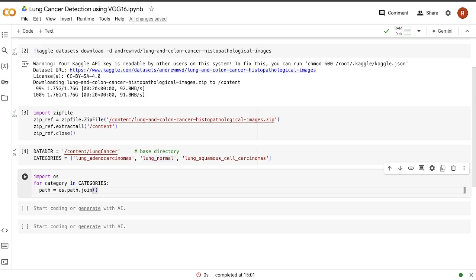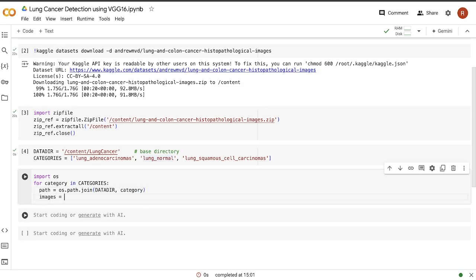The first is data directory, and with which you are going to join the categories. Now don't provide the categories list here, as you are going to extract the element from the categories list in the variable category, and then you are going to append that with the base directory. Hence here we will provide the category variable. Now after that we will say images is equal to os.listdir path. Then we will be extracting the images from this particular path.